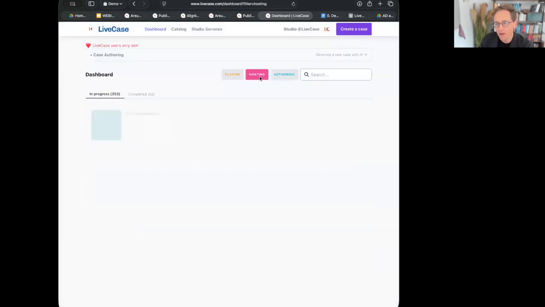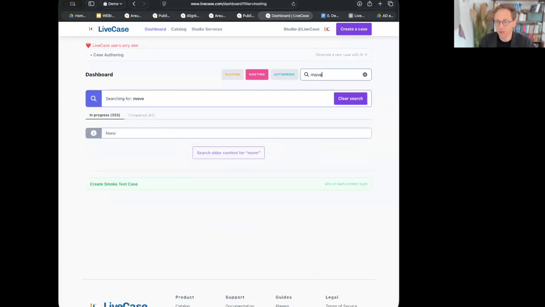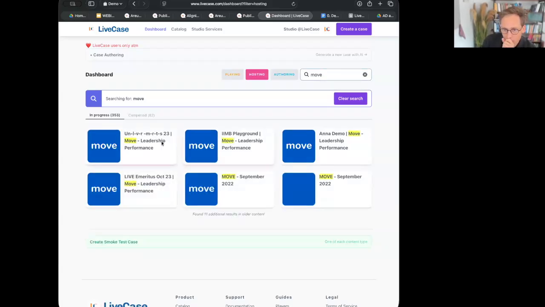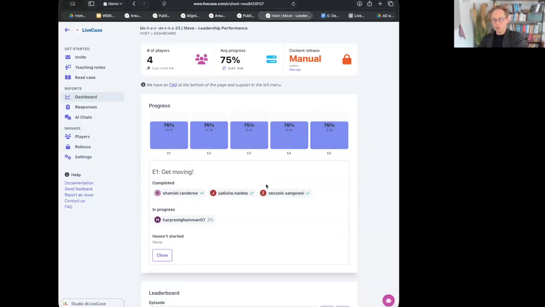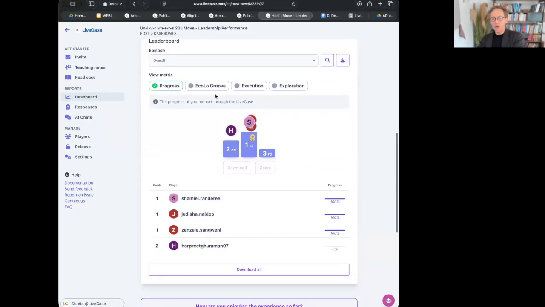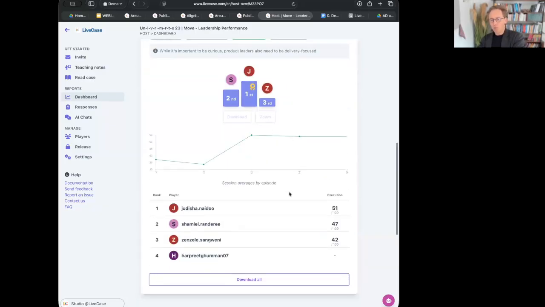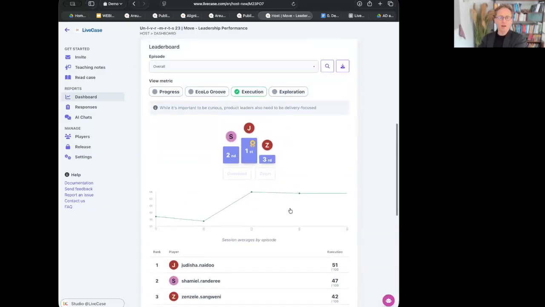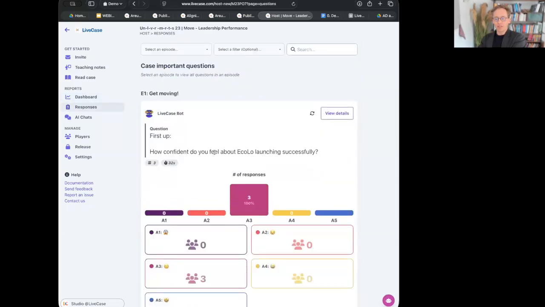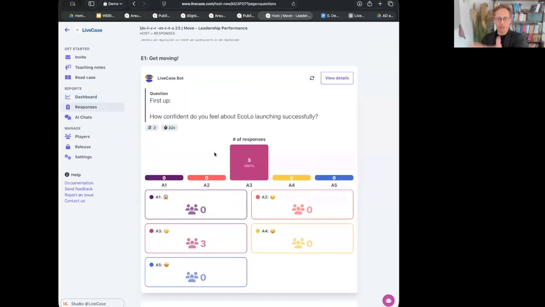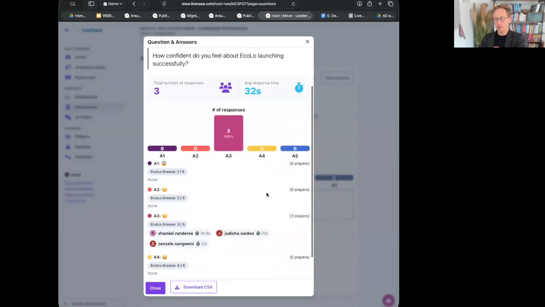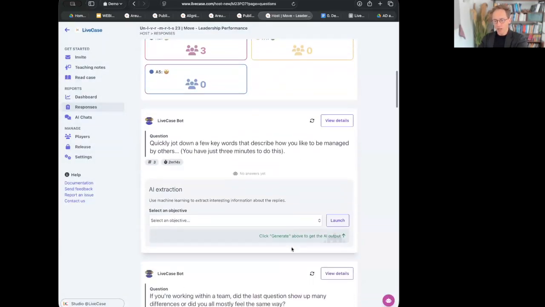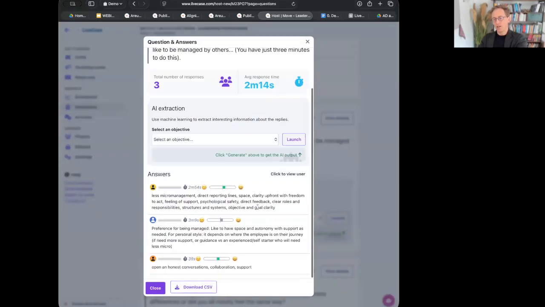In fact, just because I'm here, let me see if I can find an example from an older version. So yes, this is one that's been used in the past. You can see the evolution across the different episodes, who completed which. If there are points, you can see the evolution of all the points, the dynamics, etc. And then at any point, you can click any of the interactions and see all the details of all the choices they made. You can see how long they took, what they chose.